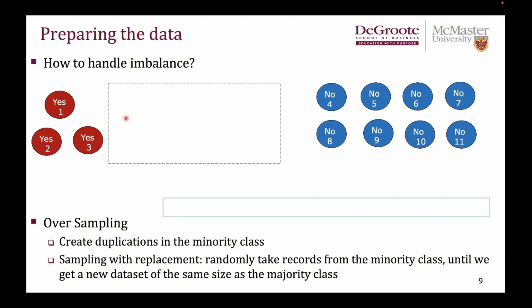Well, imagine that I draw this dashed box. Let's say imagine that it's a bin or a basket, right? So I'm going to put 8 red balls, 8 yes balls in this basket. And then later I'm going to combine the 8 red balls with the 8 blue balls so we have a balanced data set. Right? But how do we do that? It's something called sampling with replacement. And let me quickly demonstrate how it works.